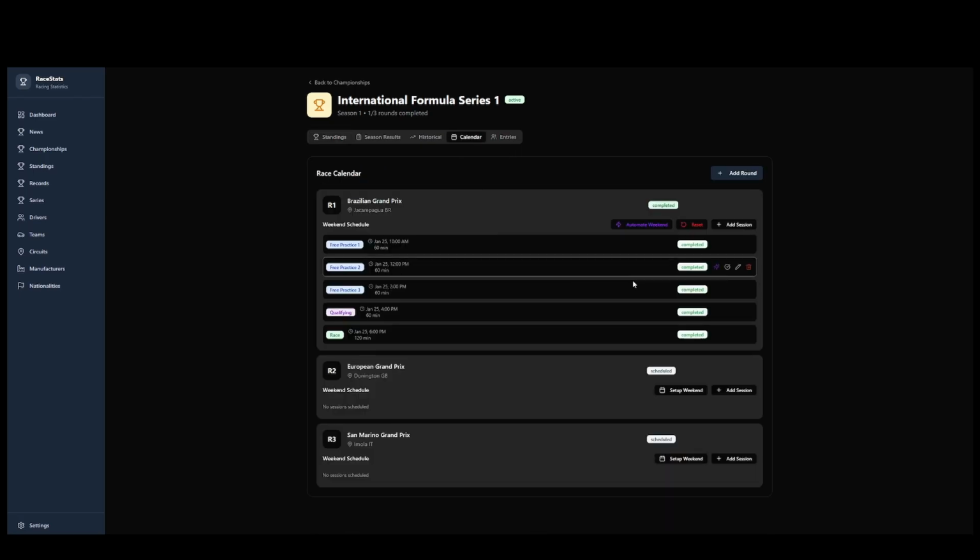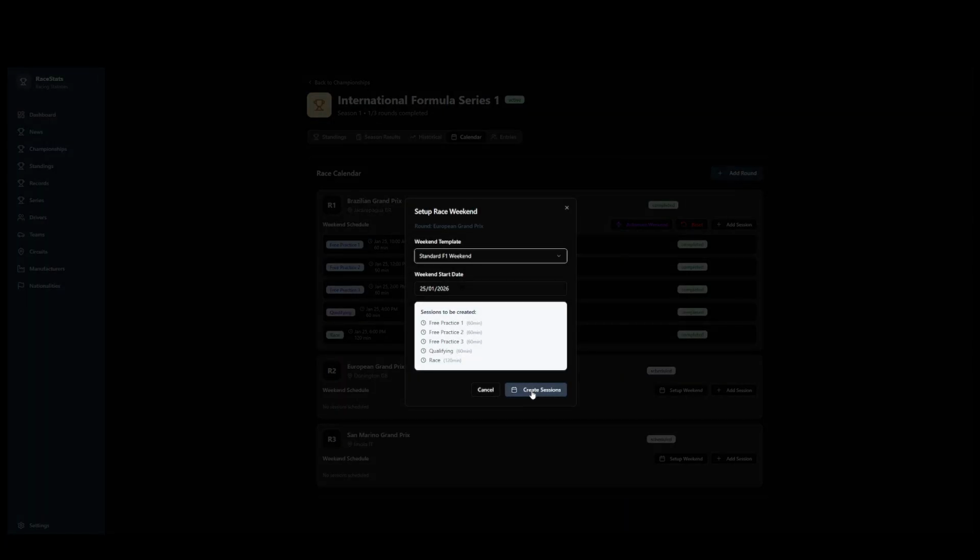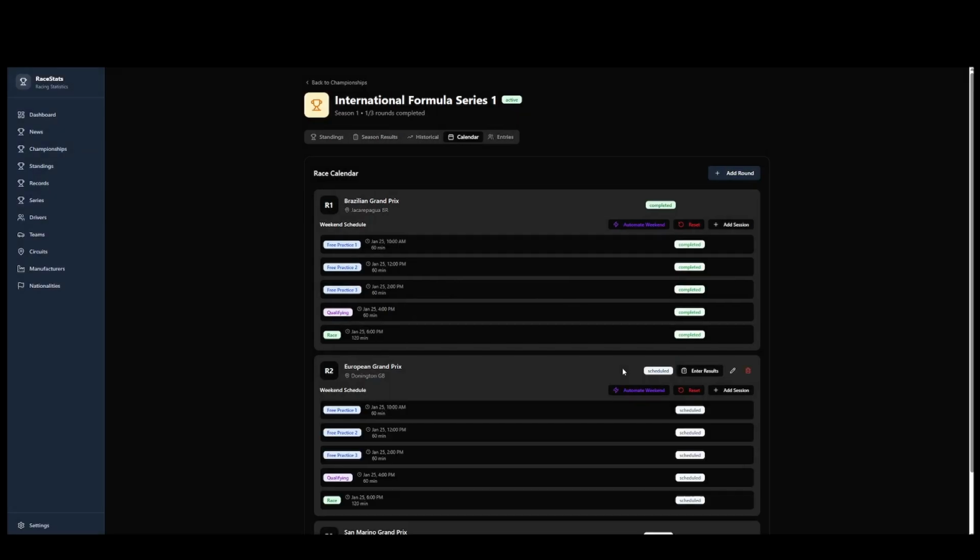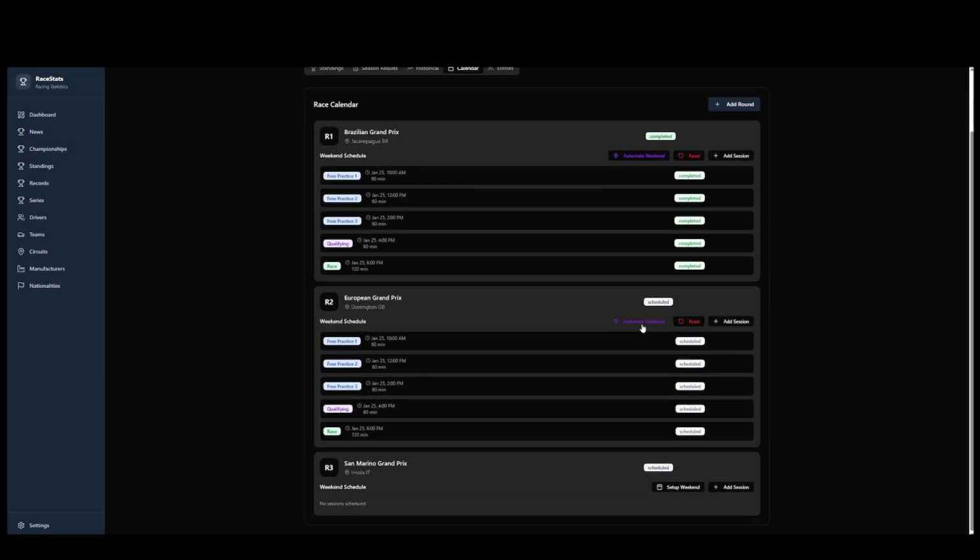So now we'll just go to calendar and we'll simulate on this one the whole weekend. Right? So we'll automate the whole weekend. You click it once and then you wait until you'll see that each one will start becoming completed one by one until it finishes, because it populates all the sessions. And once it's done, we can see the results.